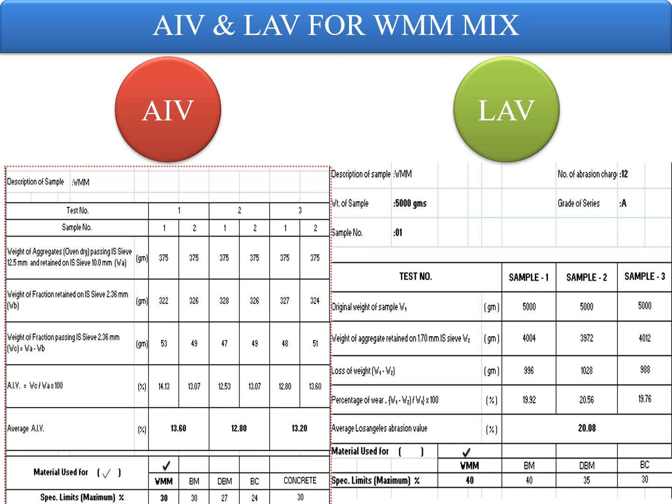Similarly, AIV and LAV are checked for WMM mixes, just to make sure that the combination of the material forming part of wet mix macadam meets the requirements given for the WMM as far as aggregate impact value and Los Angeles abrasion value are concerned. That is, maximum of 30 in AIV and maximum of 40 in Los Angeles abrasion value.